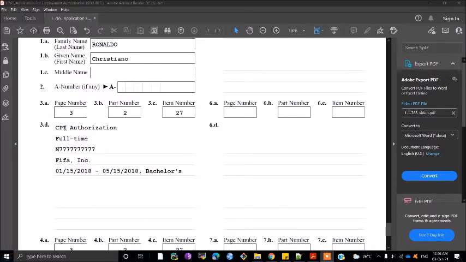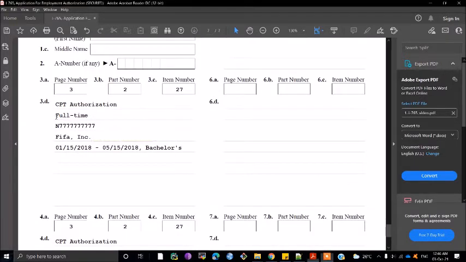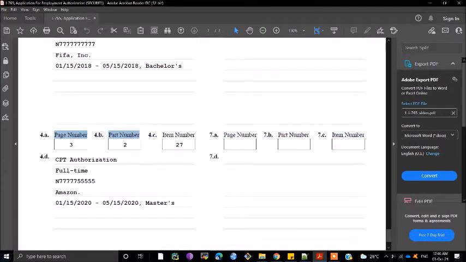Now for example, for the CPT authorization full-time, you need to mention the word full-time over here, then add the SEVIS ID that you had previously, then enter the company name, then mention the dates of your internship, and then mention the degree. We are basically providing the information regarding the eligibility criteria, so this is page 3, part 2, item number 27, which corresponds to that. Then enter CPT authorization, full-time, SEVIS ID, the company name, the dates of employment on CPT authorization, then the degree or the program.